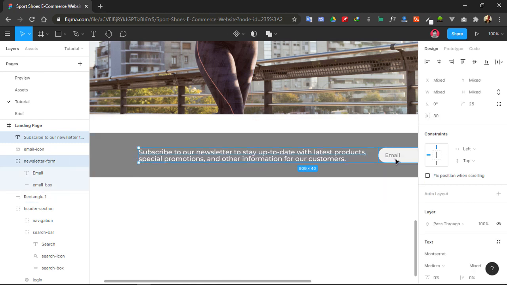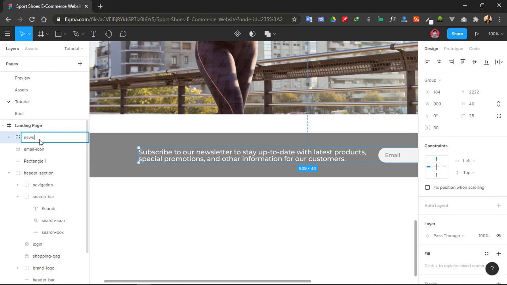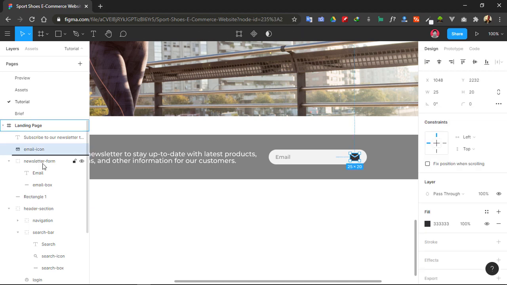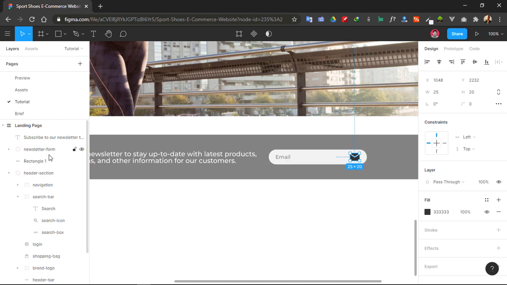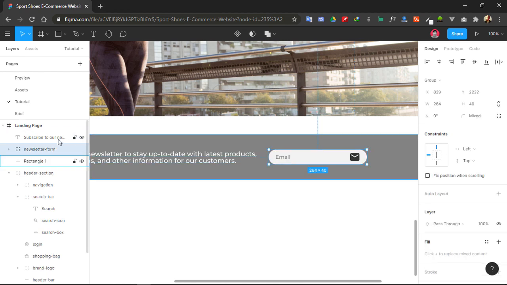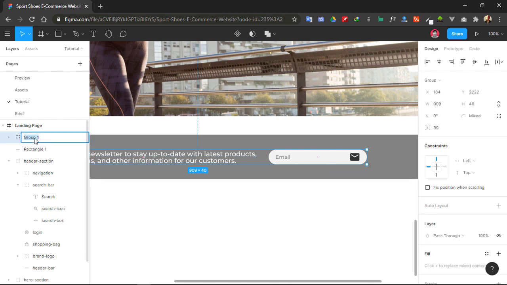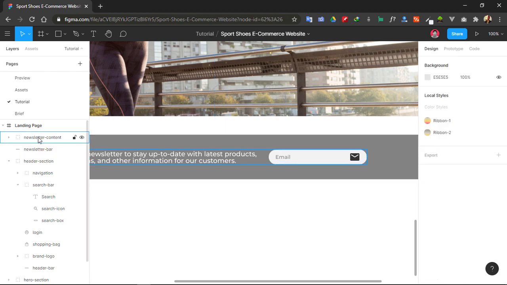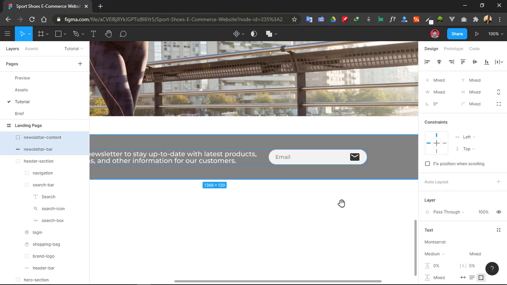Let's put them together as one group. Newsletter. Oh no, I forgot to include the icon. Let's put the icon to insert the newsletter form. Okay, right here. Cool. Now let's again group them: newsletter content, and the rectangle will be newsletter bar. Okay, now let's align between them.